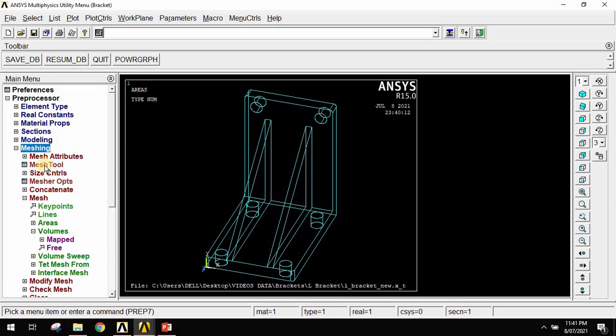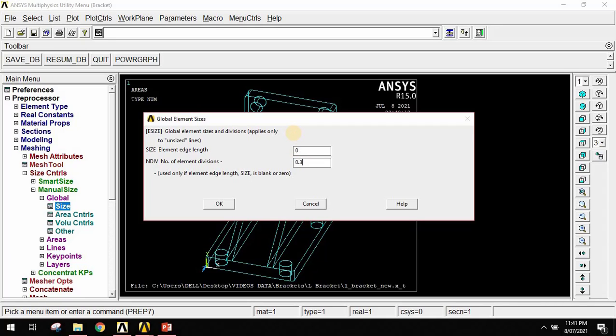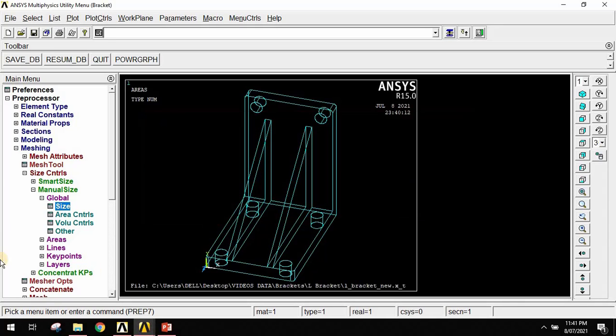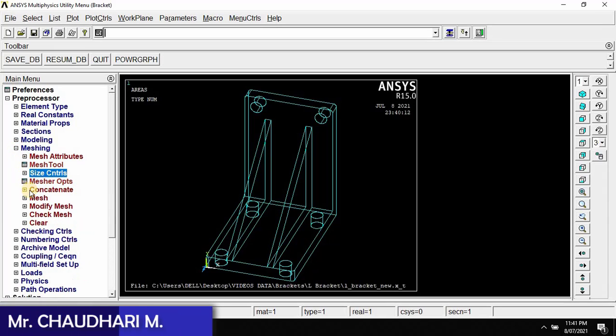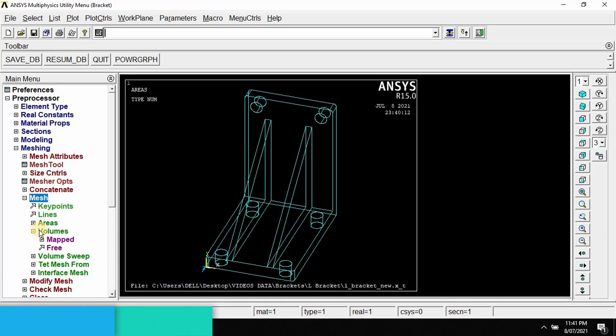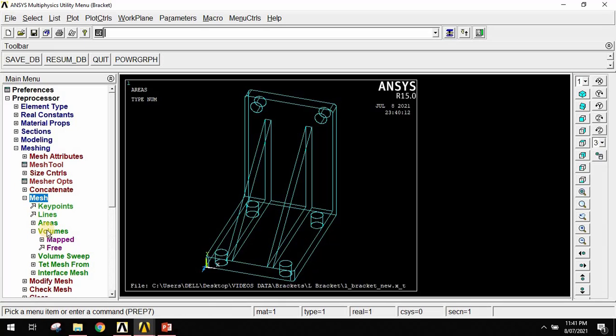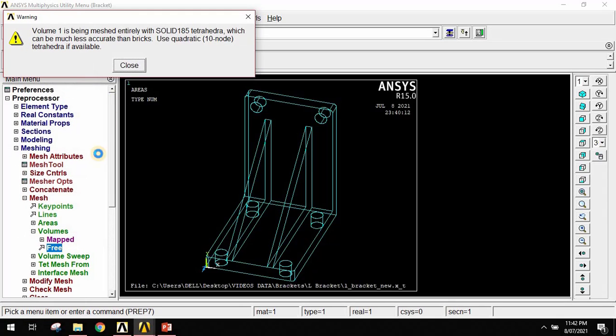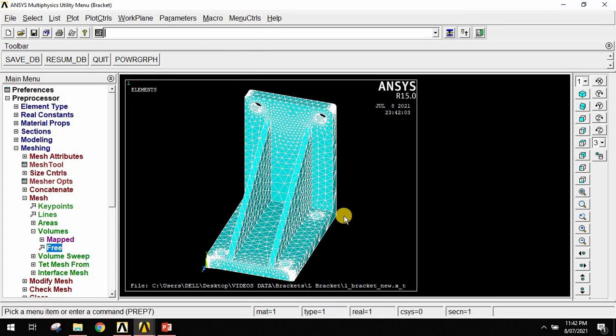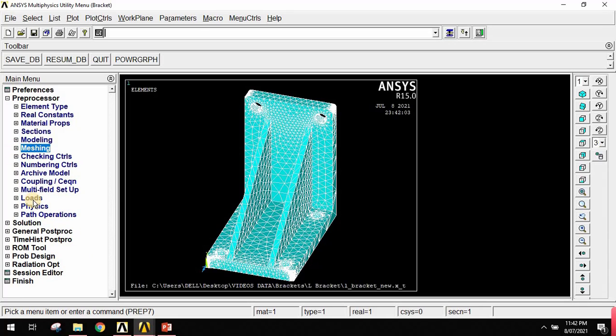After that click on meshing, size control, go to manual size, global size, value is 0.3, number of divisions, click on OK. After that meshing, go to mesh tool, here is mesh, in that mesh go to volume, in that free, click on pick all, close. So meshing is done now. Now apply load and boundary conditions.